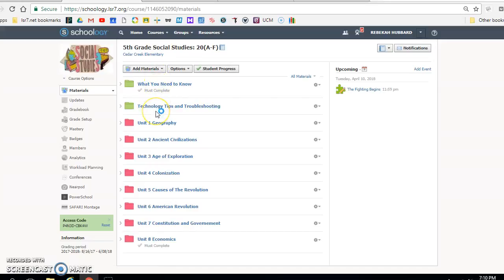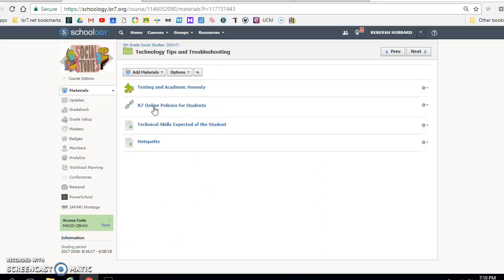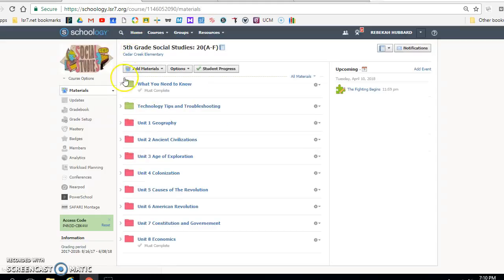The second folder, technology tips and troubleshooting. We will be working together in class on the information that's in this folder. However, the folder is going to stay here all year long, so if ever you had questions or you needed to go back to it, you could do that.